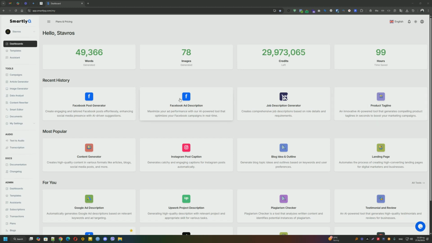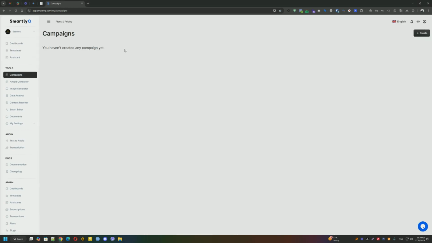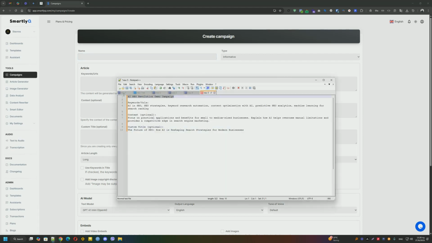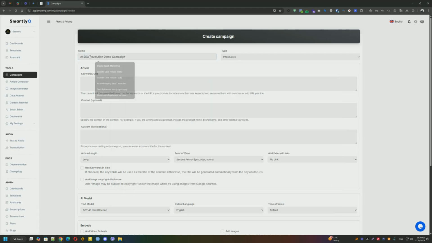So just head over to the left-hand menu under the tools, select the campaigns tool. We haven't created a campaign yet, so we're just going to go ahead and press create here. And the first step is to give it a name. I already have something planned, so we can have a look how it works.